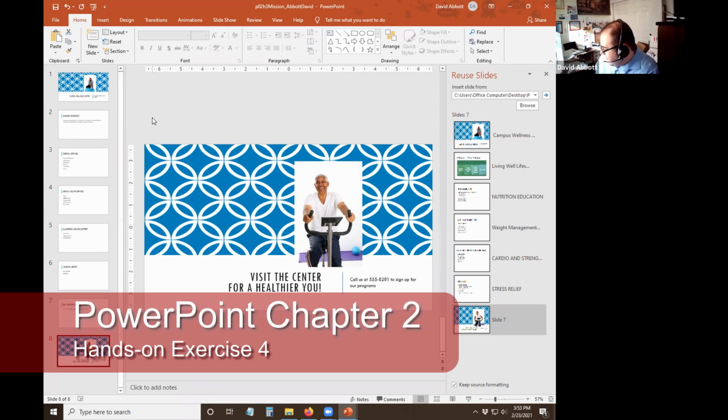So this time we're on hands-on exercise 4, which is dealing with design. So the director of the Wellness Education Center plans to add more content to the center's mission presentation. To help her organize the content, you create sections in the slideshow. You apply your knowledge of design principles to make the text more professional and readable. Finally, you change the theme and make modifications to the presentation through the slide master.